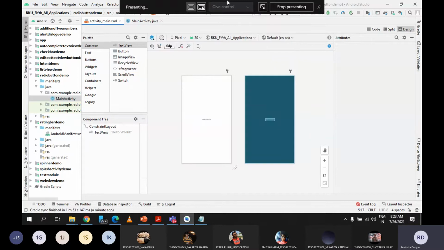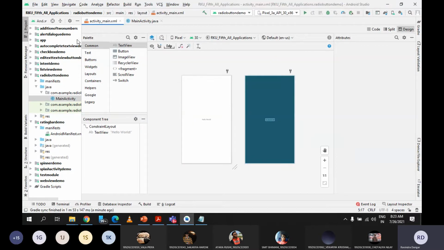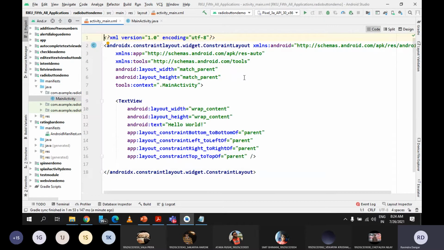Yeah. So now our application is ready. We have created a new module inside this all applications project, and the name of the new module is radio button demo. Initially you can see in the XML file there is only one control, which is text view. Now we are going to place a few radio buttons inside this, so we'll have to modify this XML file.